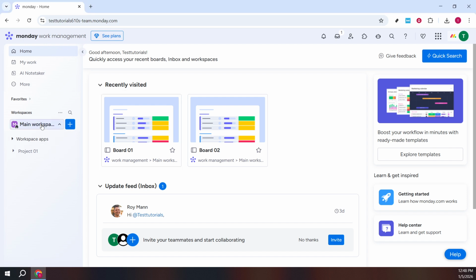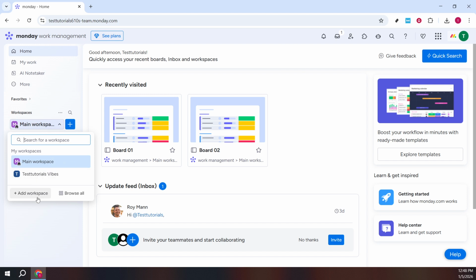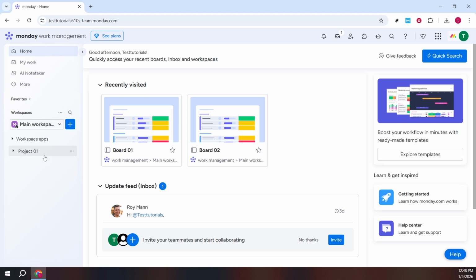This is where all your boards live, organized by teams or projects. Choose the workspace that contains the board you want to track time on. Then open the specific board. If you're following along, you should now be looking at your board with its existing columns and items.